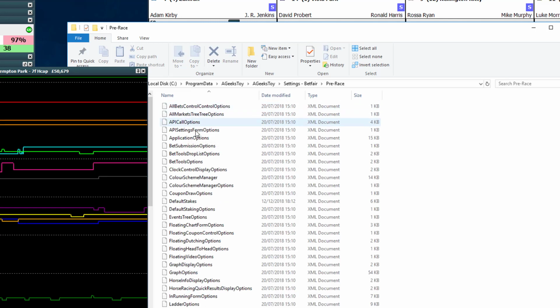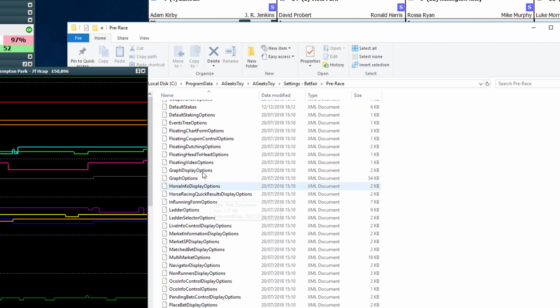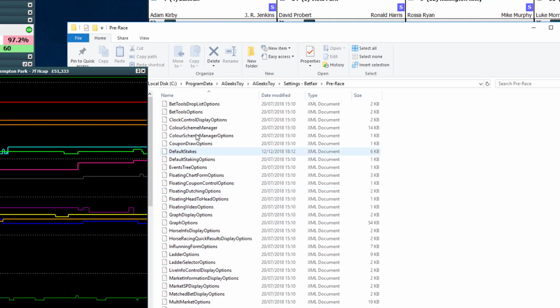If we scroll further down, you can see there's lots of different files here, lots of different functions. You want to be careful not to play around with these, because if you change something you shouldn't, then you could potentially mess up settings on the software and give yourself more of a headache. Now I'm looking for default stake buttons, so default stakes, not default staking options, default stakes.